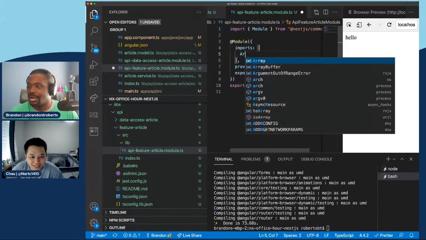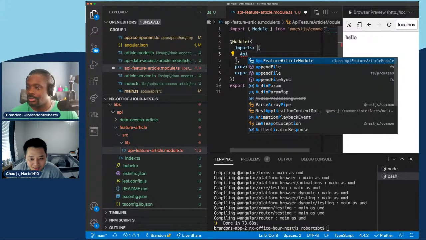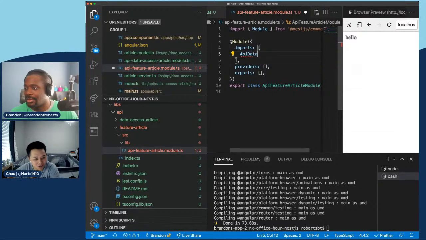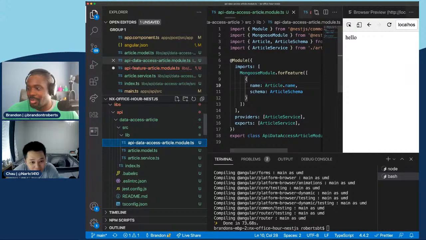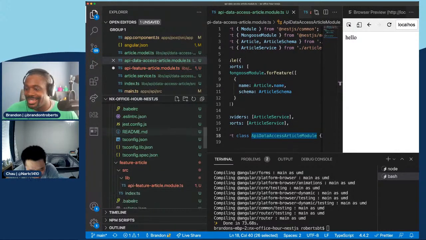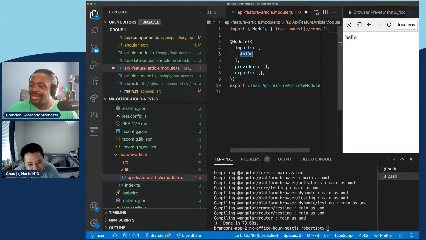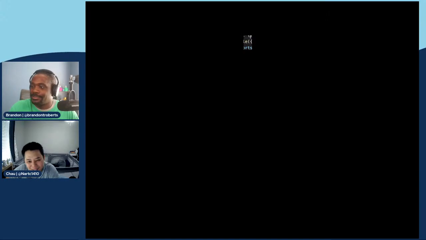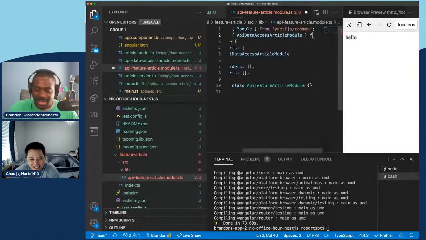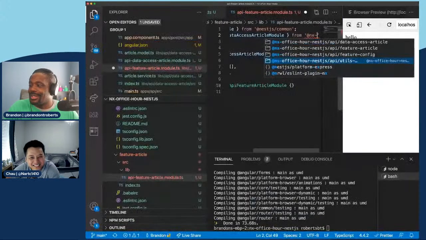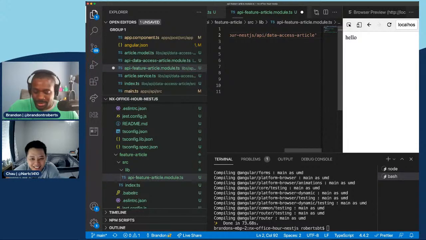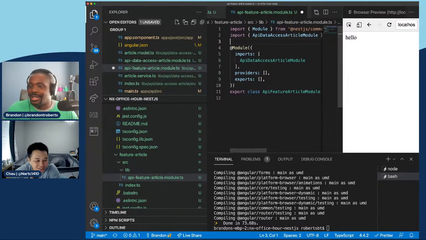Article. Let's see. API article. API data access article module. I guess I shouldn't have depended on it to help me for that one because it's been off and on here. Still no help. This is like a running ad for WebStorm just for the auto imports alone. Data access article.